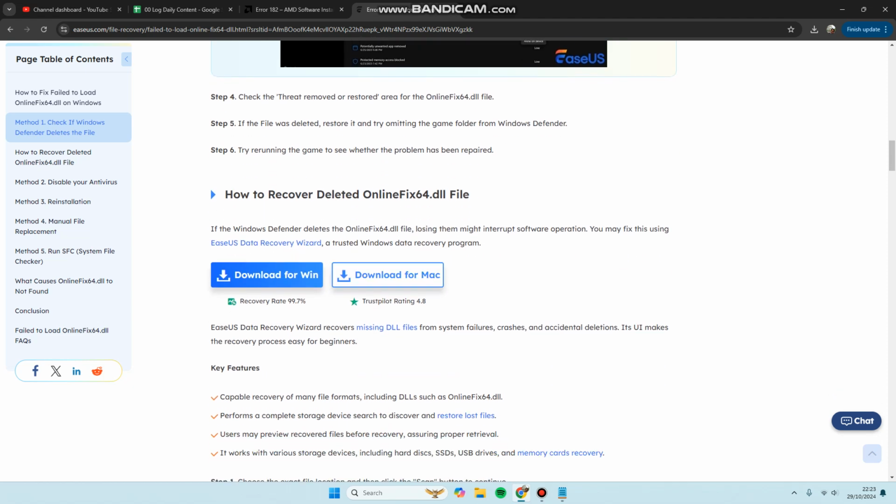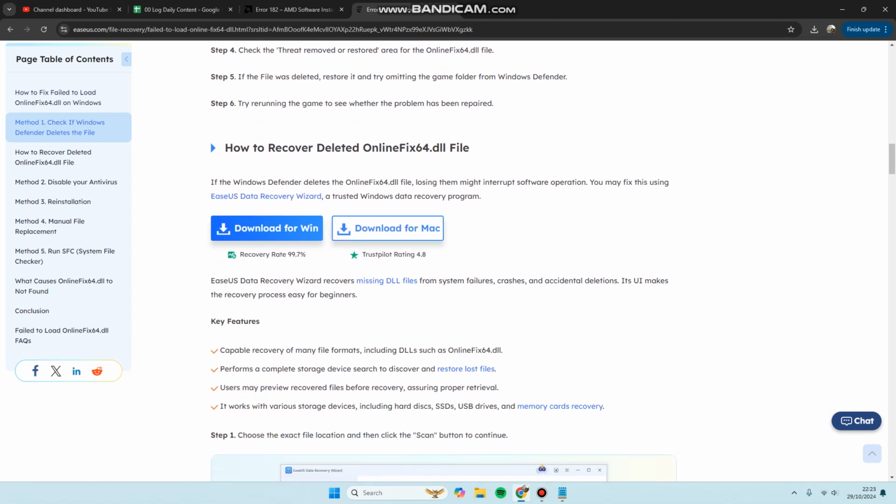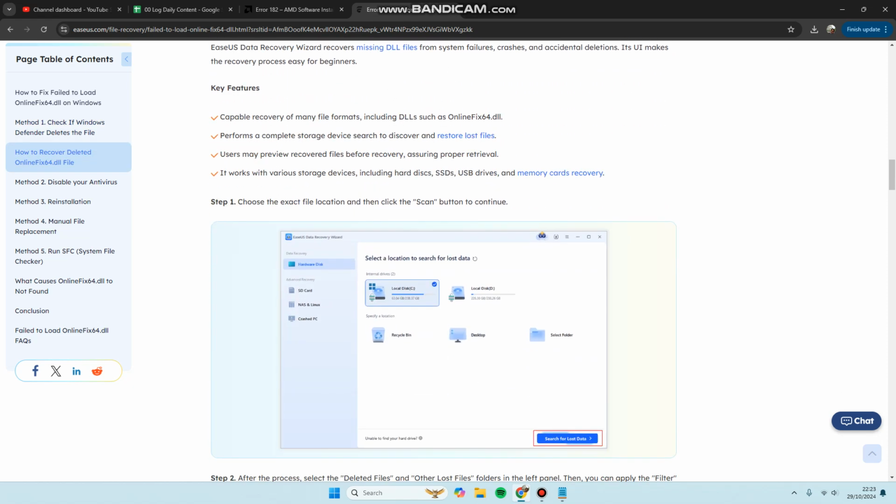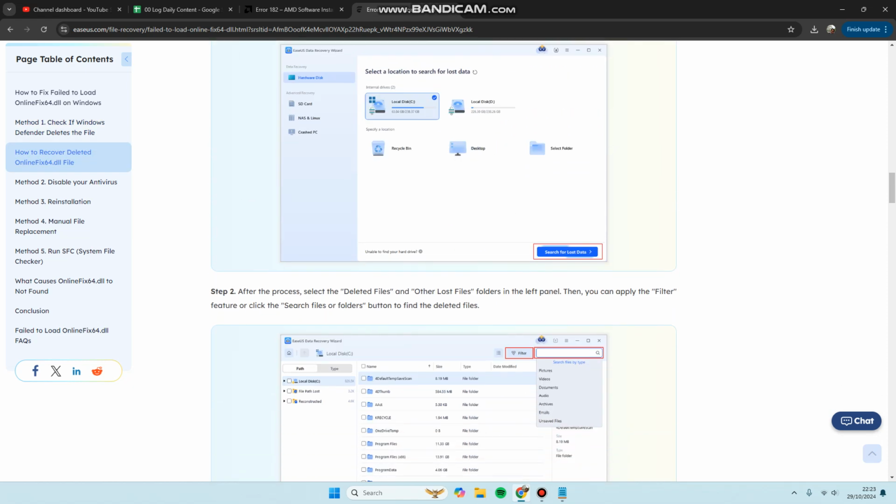Next, you can recover the deleted Onlinefix64 dynamic link library file using this isas.